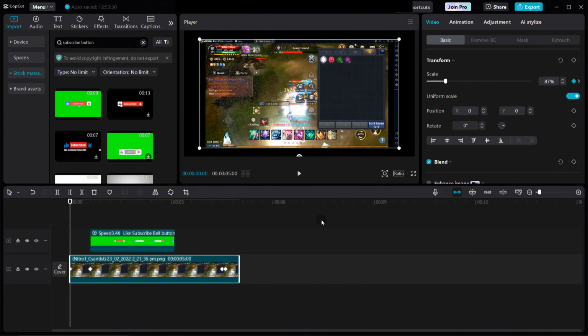To get started, the first thing that you'll need to do is to open CapCut on your desktop device. Make sure that you have the app installed on your desktop. Now go ahead and open your project and export your project.